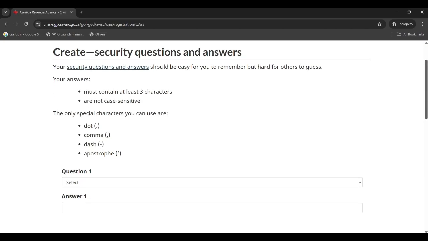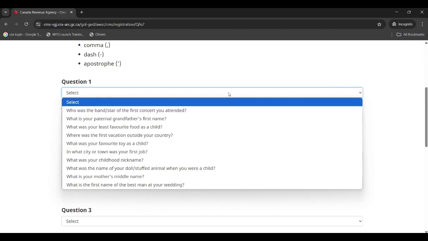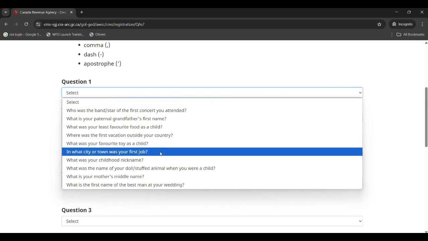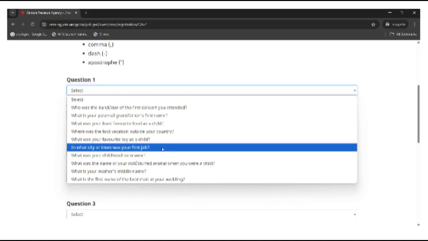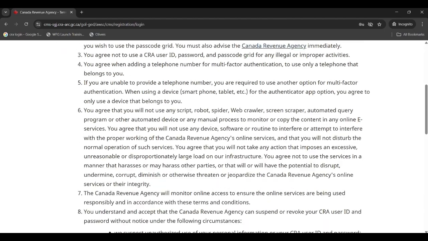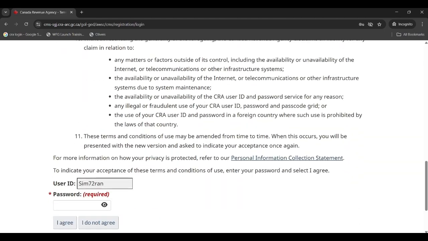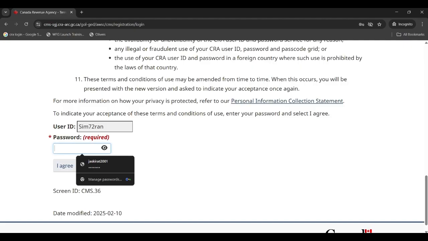Next page will ask you some security questions and answers. You can select whatever you want. Please save this, take a screenshot or print it or whatever you can do. Just make sure to save it because they will ask you when you will be logging in to your CRA account. Then you'll come to the terms and conditions. You need to scroll down, enter your password, and then select I agree.